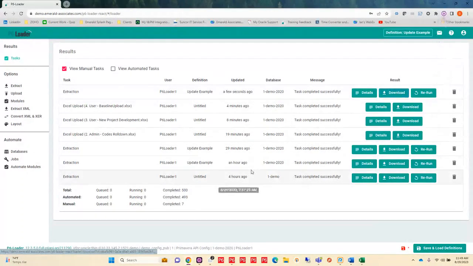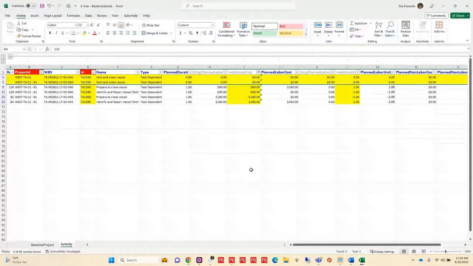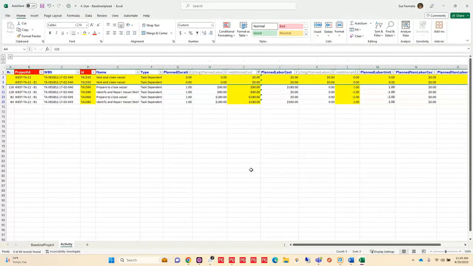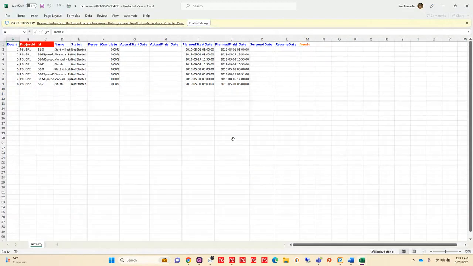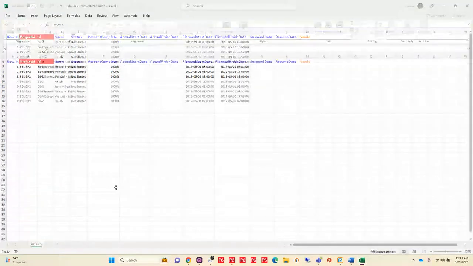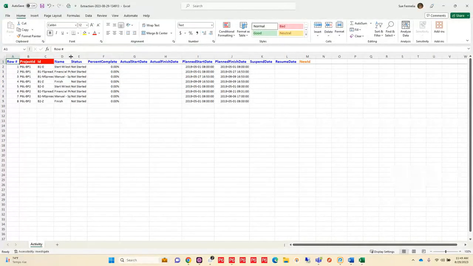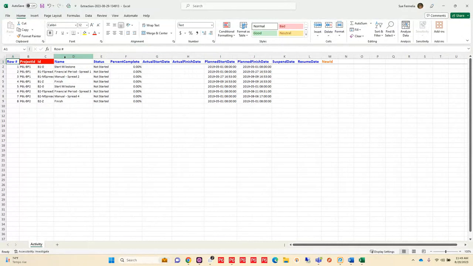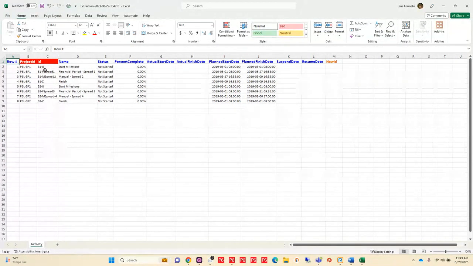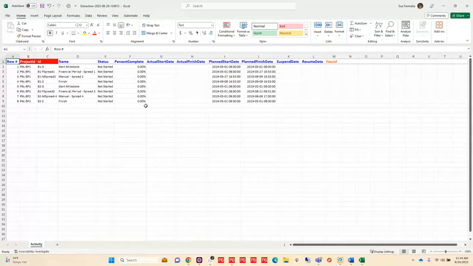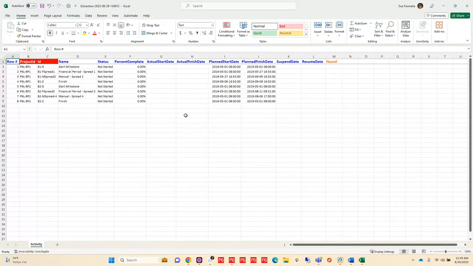Now, when I download this, it is something that I'm going to be able to share with my users that need to update my projects. So I just need some very basic things when I update. I just need the status, the percent complete, an actual start, an actual finish, and if needed, suspend and resume dates.